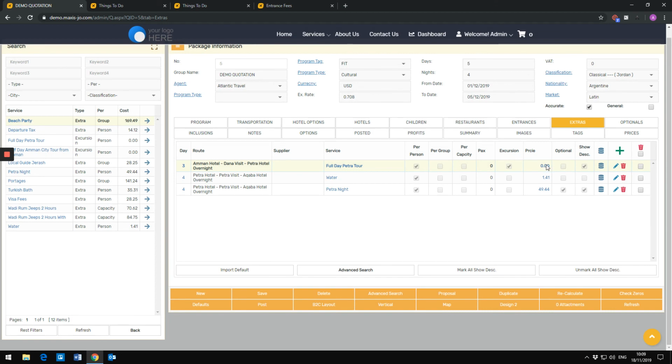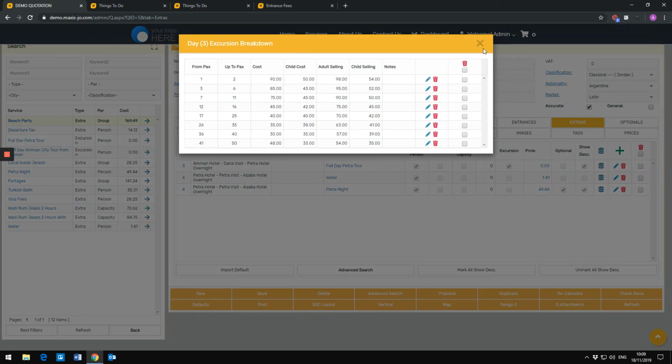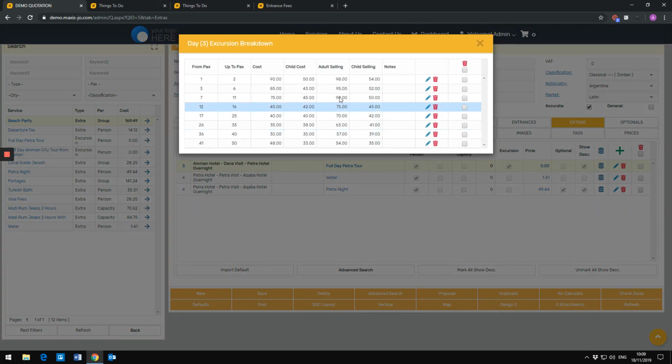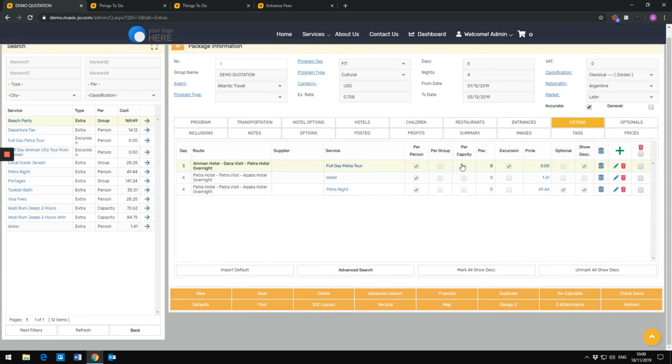If it is zero but you click and you do not see the breakdown, just please click on recalculate for the system to be able to take the contracted rate. So if it is here, it means that if you are quoting for 3 pax, the system will take this rate. If you are quoting for 50 pax, the system will take this rate per pax, because this service is added as excursion and this is per pax. Okay, we click on save, and thank you.